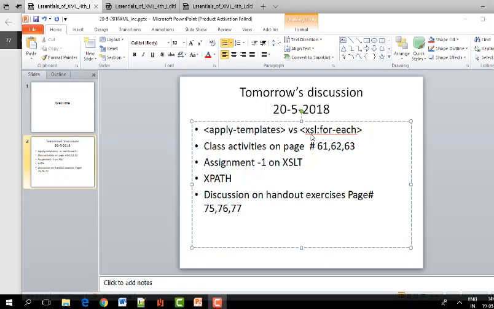Though the choice is under your discretion, I would like to introduce how apply templates can be used in the place of XSL for each, or how we can write XSLT programs using apply templates also. So take a look at this small program.